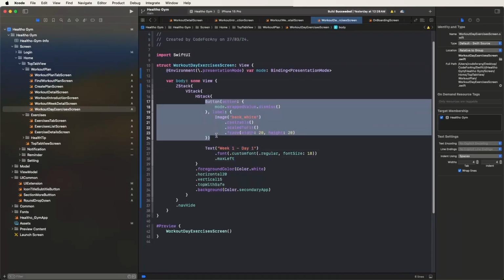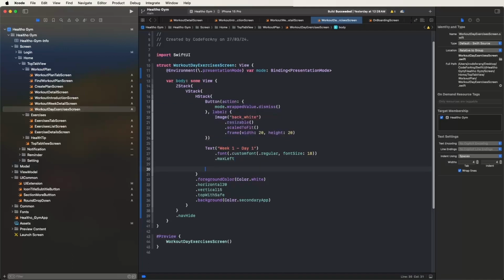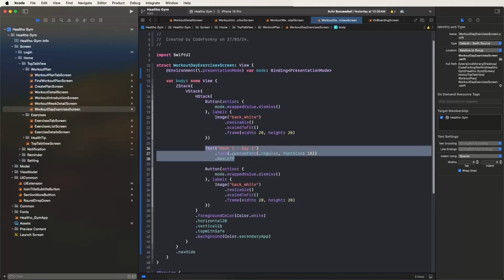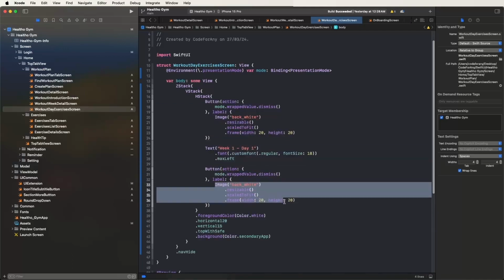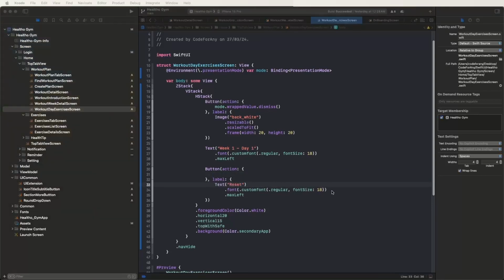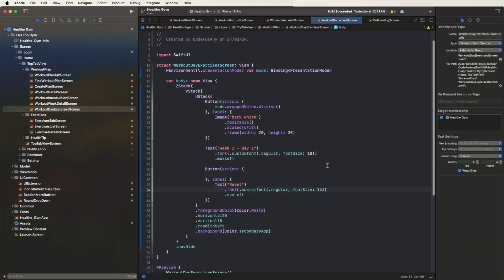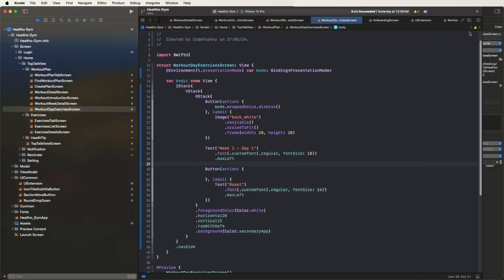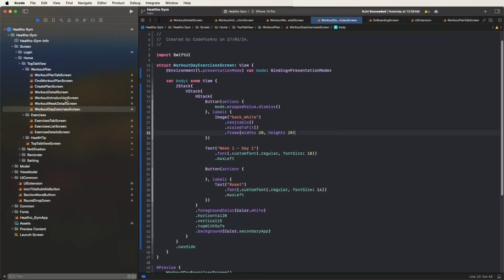Also need to copy again and to create here the reset buttons. Copy this title and paste this here, remove here, set here the reset. And also need to change the fonts to regular, like this sets and to setting this here. And like this the UI sets.